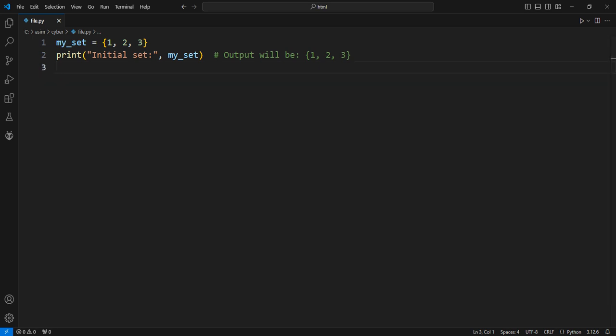Adding an element to the set. We use the add method to add a single element to the set. Here, we are adding 4 to our existing set.